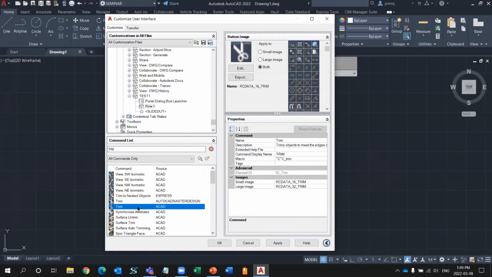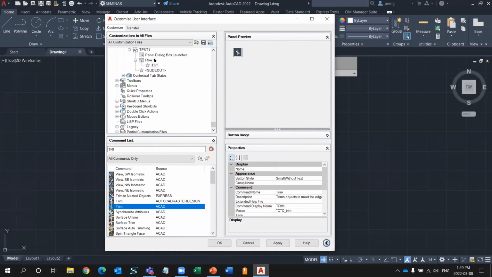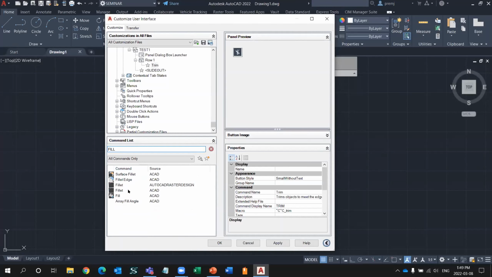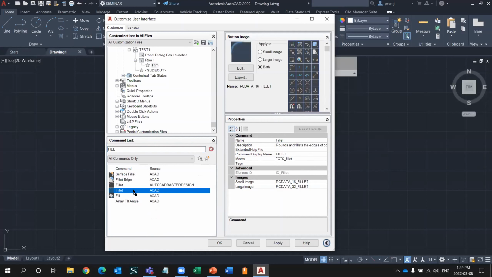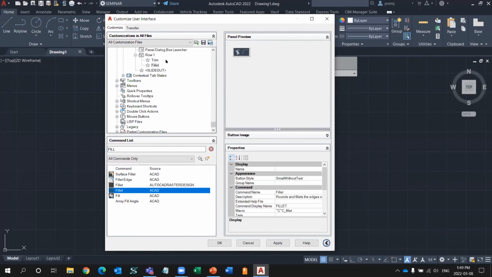Once you identify a command, simply drag and drop the command to the row. So that's how simple it is, right? So you could choose the commands and then add to the list. I'm going to call the fillet command. So I got two commands coming up.